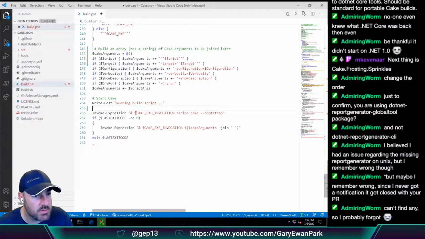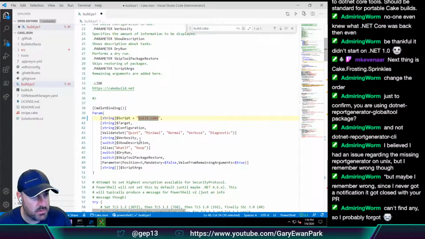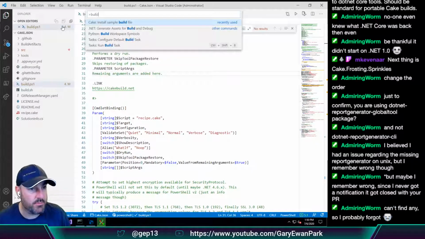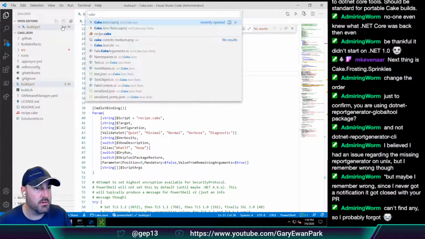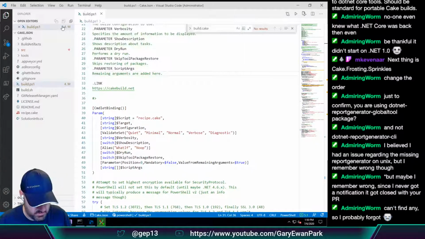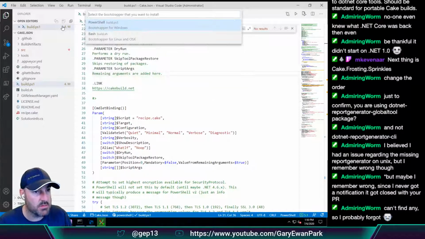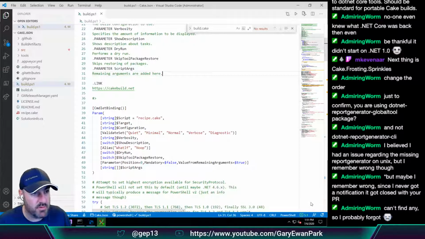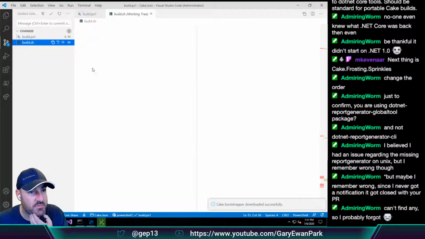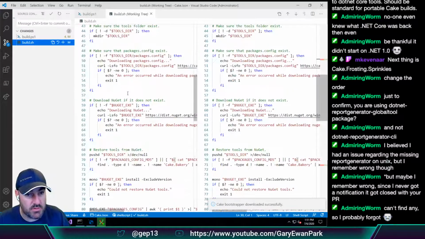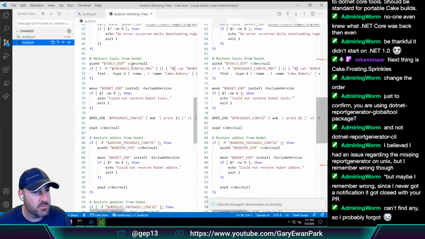Let's put this in here, and then in here there was a build.cake which needs to be recipe.cake. Okay, and then cake install a bootstrapper. Let's override the bash version, and then let's see what changes have been made here. Recipe.cake, and then, so we don't need that change.